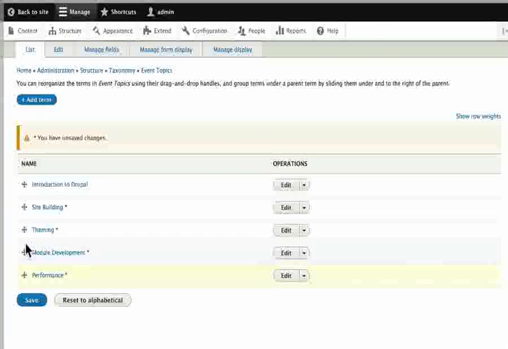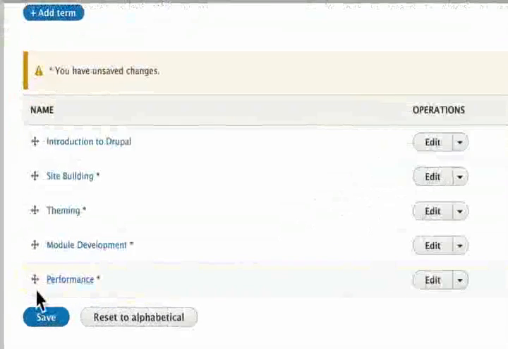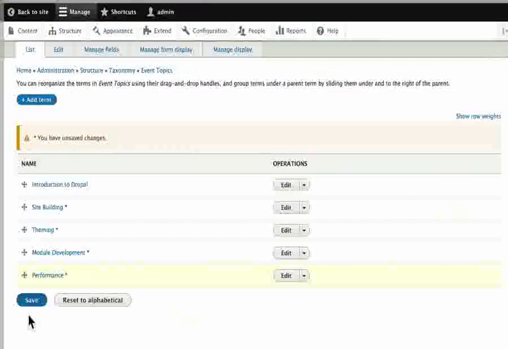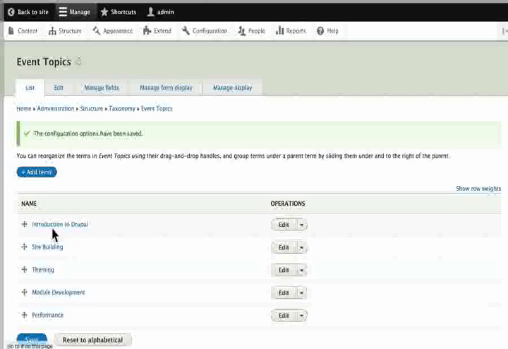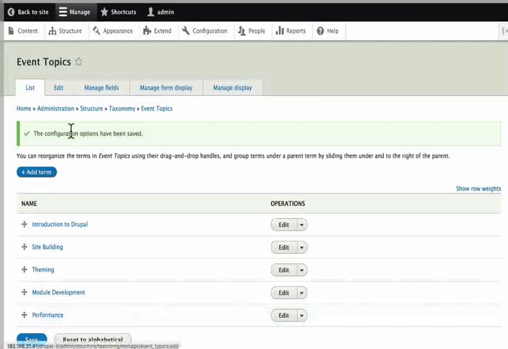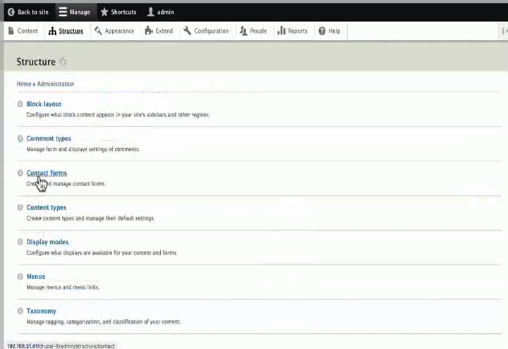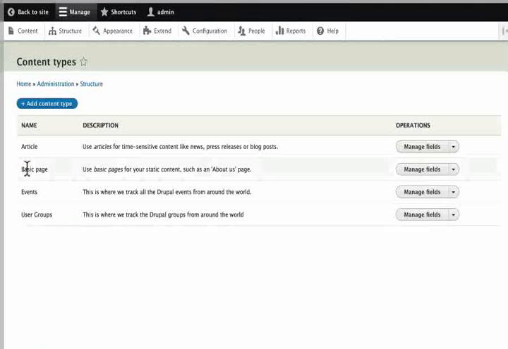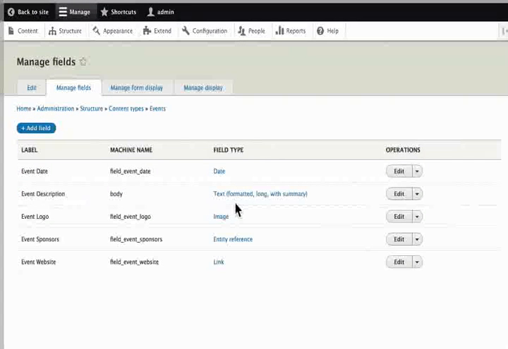Always remember to save your changes. Otherwise, Drupal won't remember them after you leave the screen. So click Save. And there we have our terms in the order that we want. We have added the taxonomy, but our content type doesn't know about this yet. So let's go and click on Structure, Content Types. And let's manage our fields and events content type.